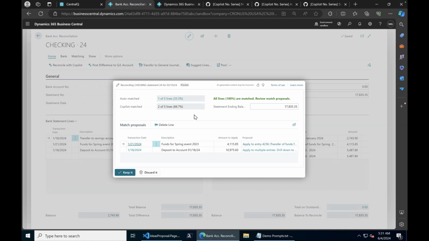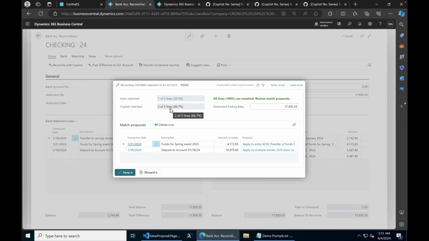previously in the Business Central there was already some kind of automation functionality which worked not with the LLMs, but with classical programming, different algorithms that do it. And this Copilot used that. So it works together with the standard algorithms here. So you see that auto-matched is 1 of 3, and Copilot matched is 2 of 3. So 2 lines were matched with a Copilot, and 1 line was matched with a classical algorithm. And it's combined into one result here, which is pretty cool. So this is like a hybrid mode.